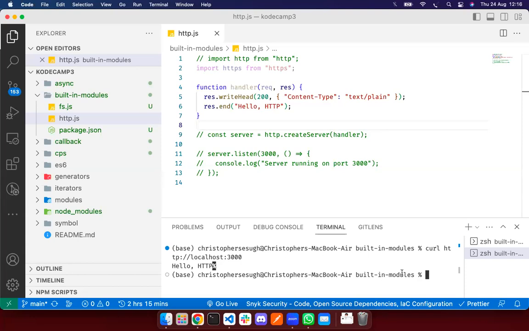But if you want to test it in a browser, you can actually open your browser and go to localhost 3000, and then you see the request there.